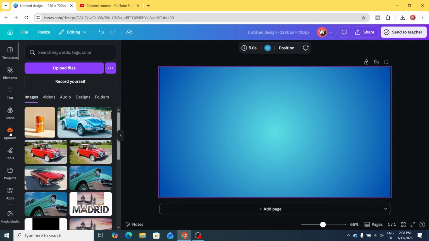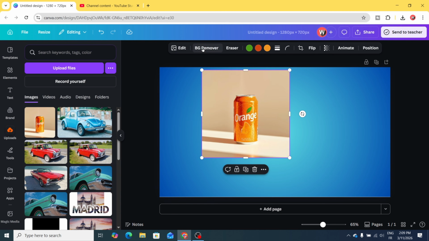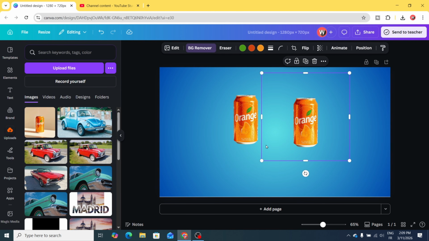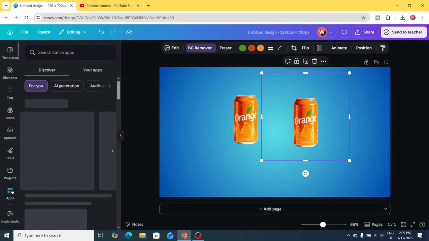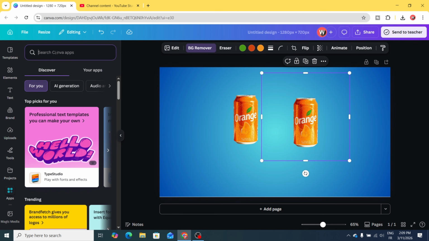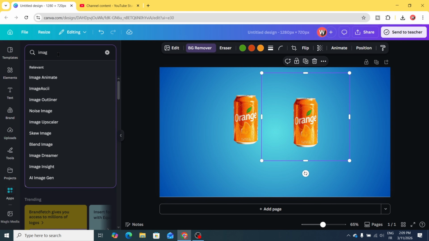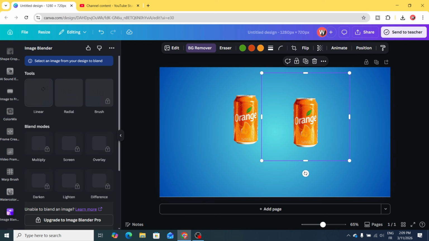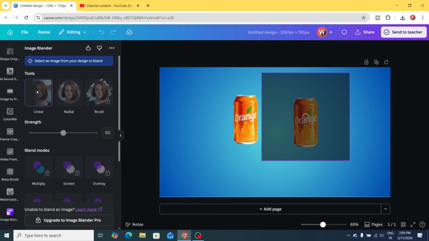Go to uploads and after uploading your image, drag it to the design and remove the background. Duplicate it, go to apps and type image blender, choose this app and choose linear.